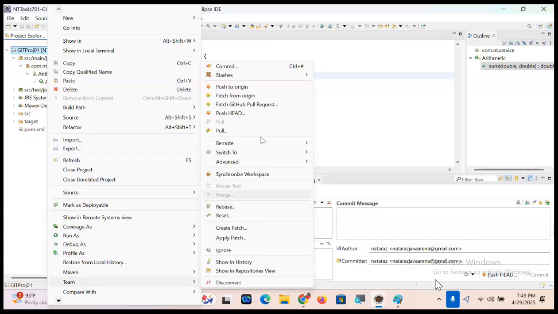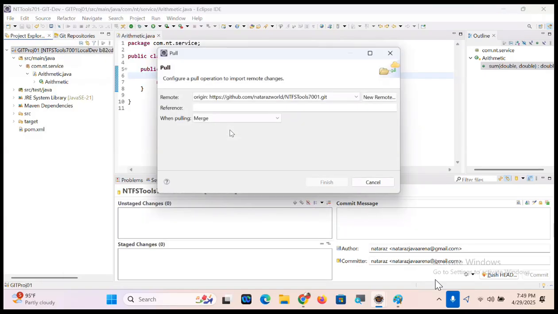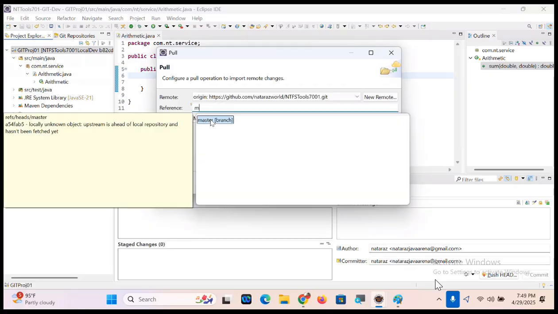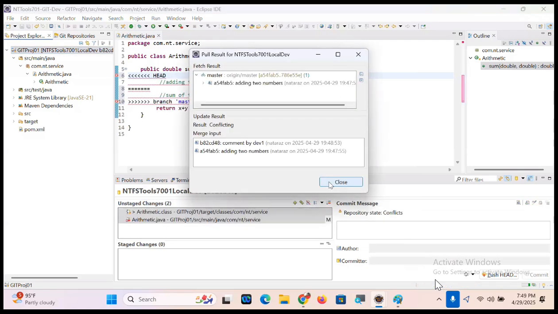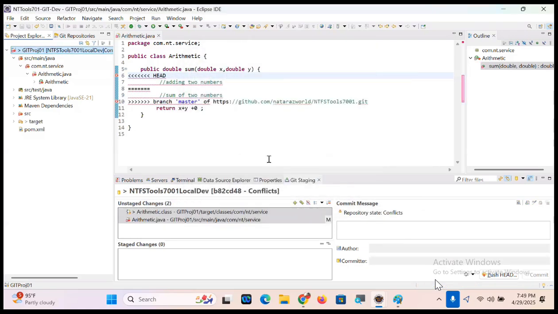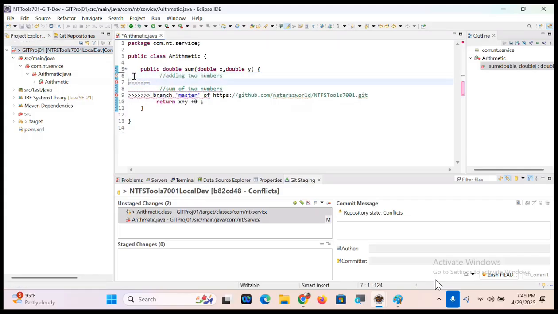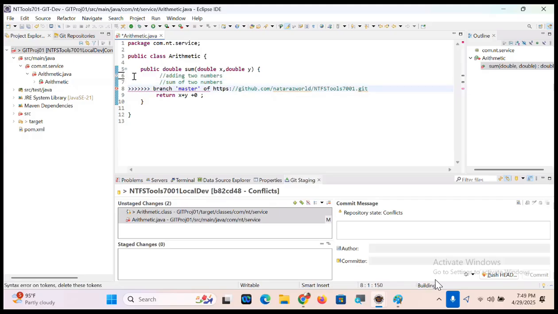Team, where is that, guys? Pull. Pull. Tell me. Master, guys. Save finish. Now both changes are coming. This is the local change. This is the repository change. What I do is I close the head, close this.